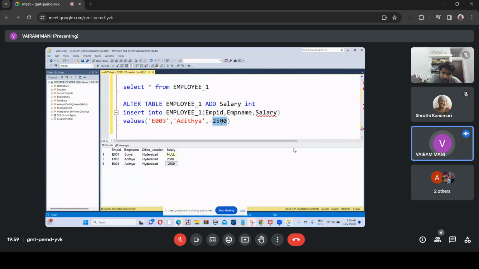System does not accept it, because minus 2500 is a negative value. If I say I'm getting a minus 2500 salary, what does it mean? You would have to give the salary to the company, and the company is not giving it to you. That is the indirect meaning.